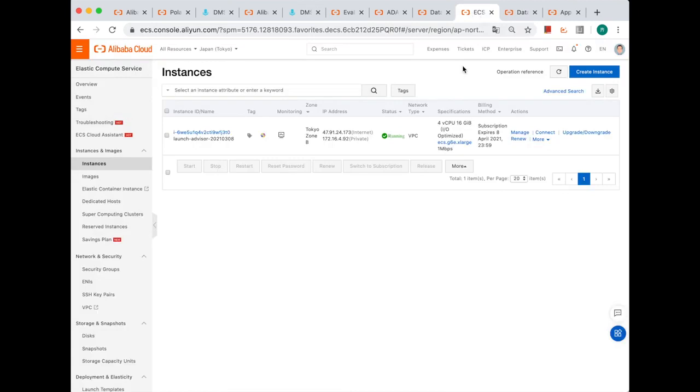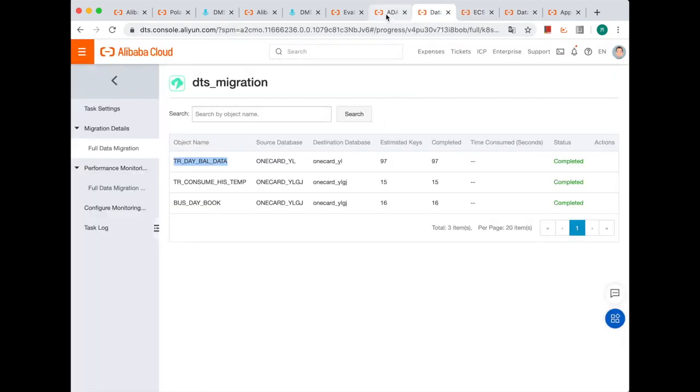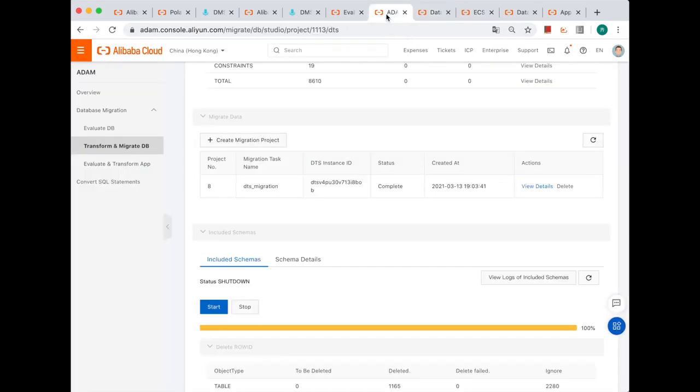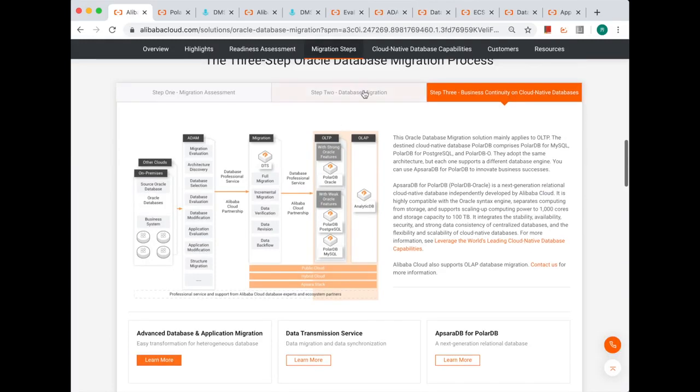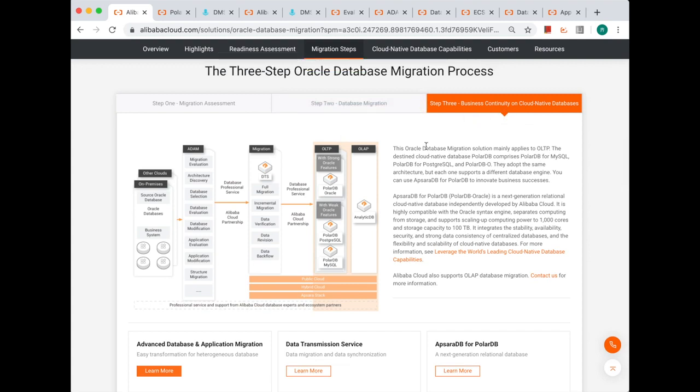Right now we have already done all the steps, but for your production environment, remember there are 3 parts. 1. Evaluate. 2. Oracle database migration. And last, application migration. But in my testing environment, I'm not going to give you the last demo about application migration. So if you are interested in this one, please leave your comments or contact our specialists directly.